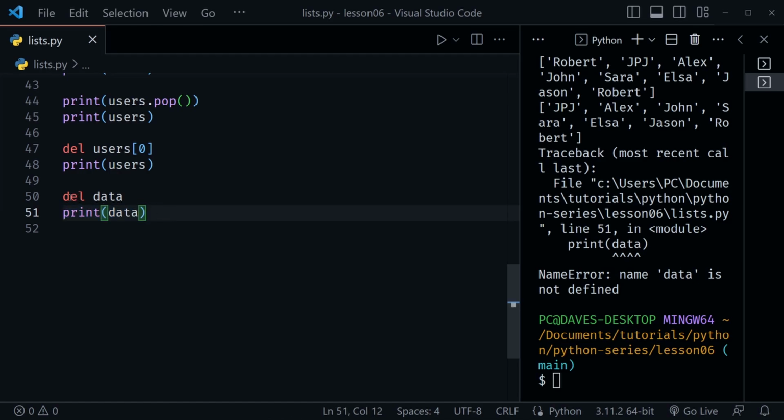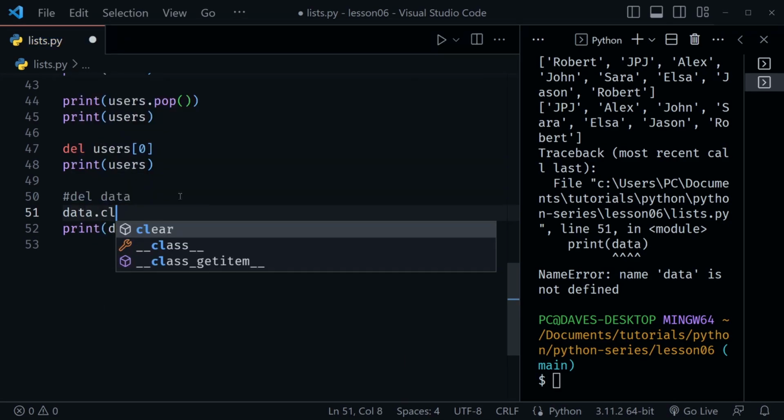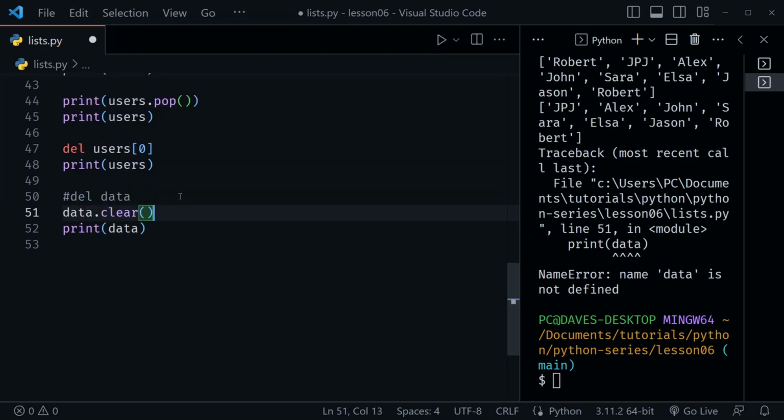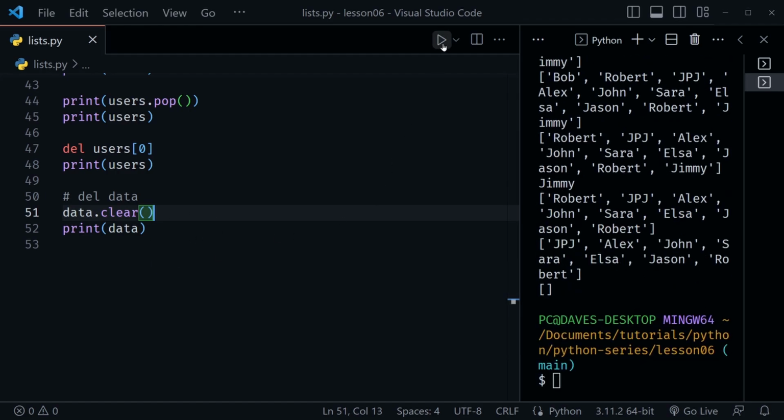So I'm going to comment this out, and instead of deleting it and causing an error like that, I'm going to use the clear method. So I could say data.clear. Once we call that clear method, it will empty our list, but the list will still exist. So now when we run this, it returns an empty list here on line 52.